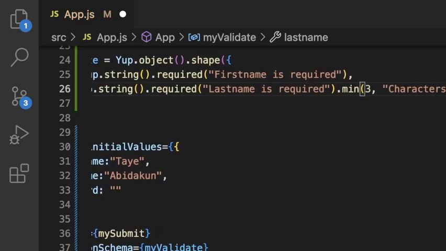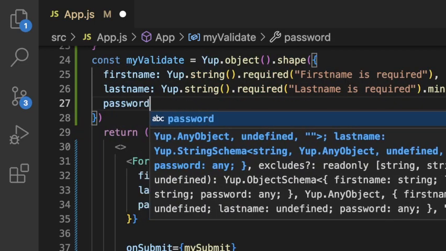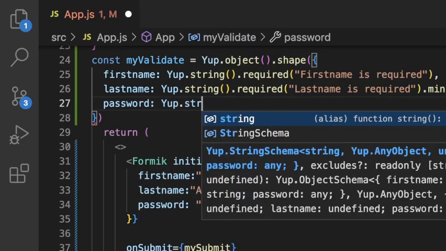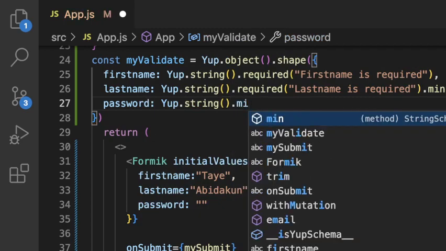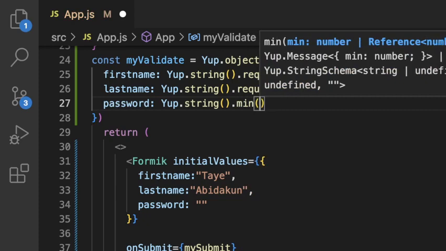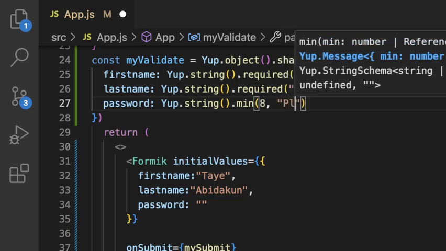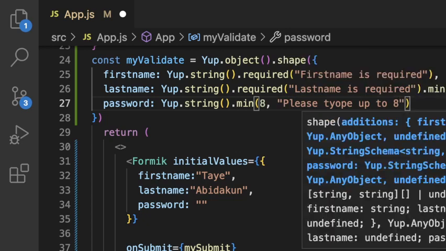So, let's now go to the last one, which is the password. Again, remember we are using the name property of the field. Yup does string. Most of the time for password, I keep the minimum characters at 8. Please type up to 8. I'll show you what happens.